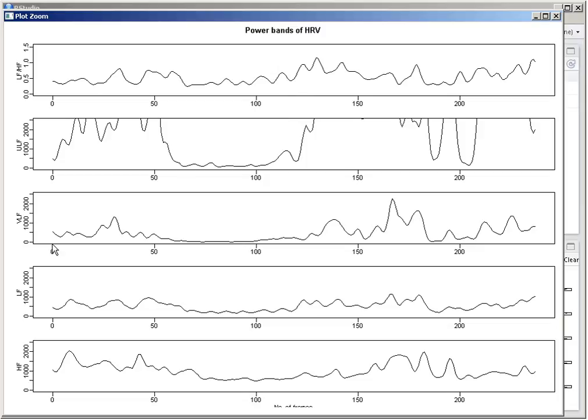We shift that window 30 seconds. We said that the shift was 30 seconds, so we shift the window 30 seconds. We calculate the parameters again. We shift the window 30 seconds, and so on. Therefore, we have a time series of how those parameters have varied.